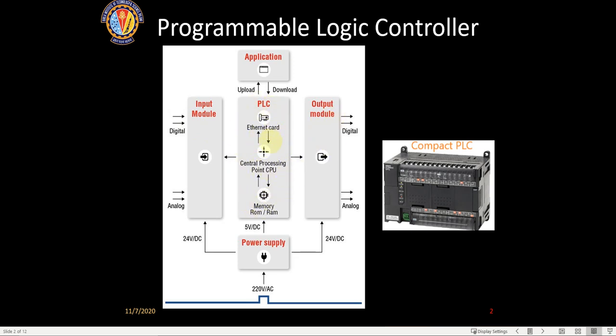Inside the PLC there is something known as the central processing unit. It's not a full-fledged computer. It does a very minimal function. You can see this is a small compact PLC. It does minimum computations. It can't do heavy computations. It can do basic logic operations.